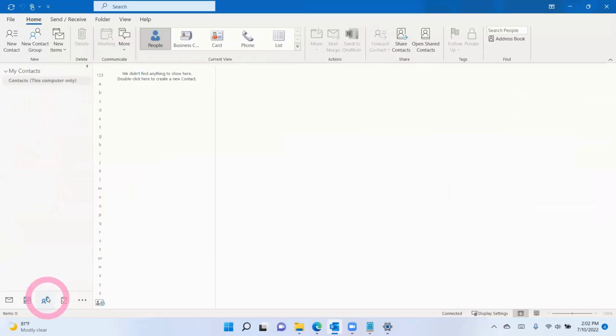Then your contacts, same thing. These contacts are only on this computer, and I find clients with thousands of contacts in there who do not know this. This is a very dangerous place to have them, and I'll explain right now.